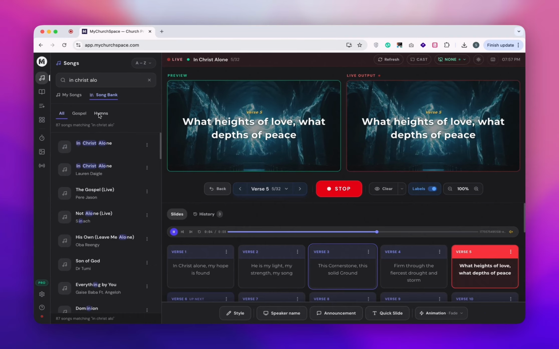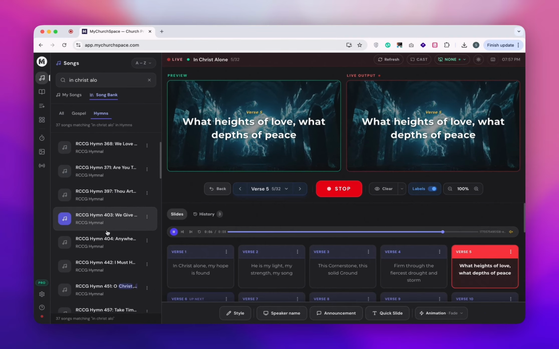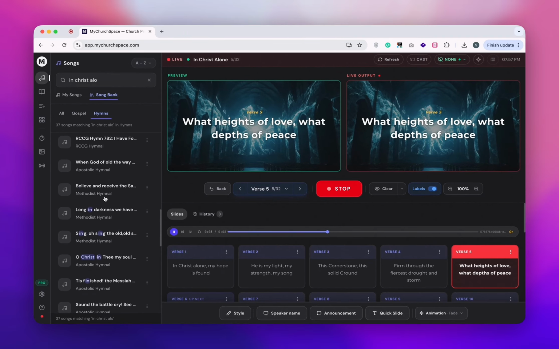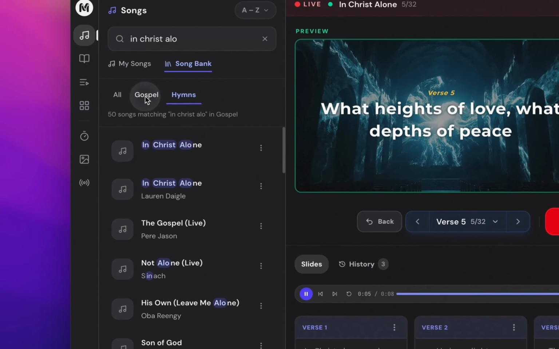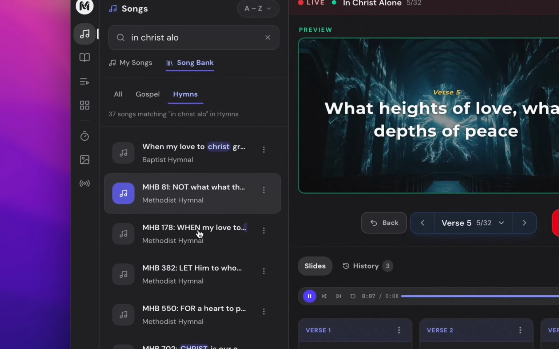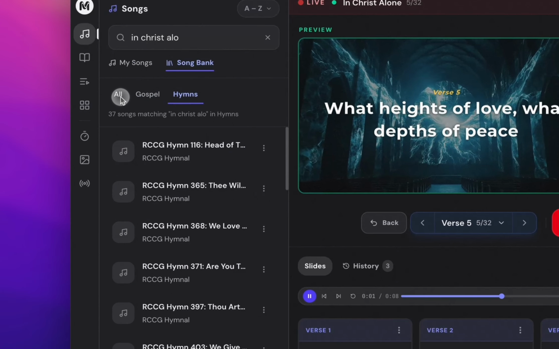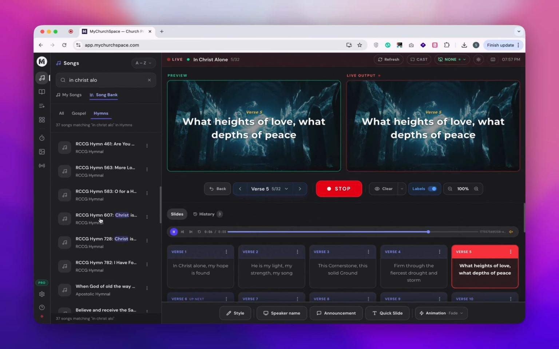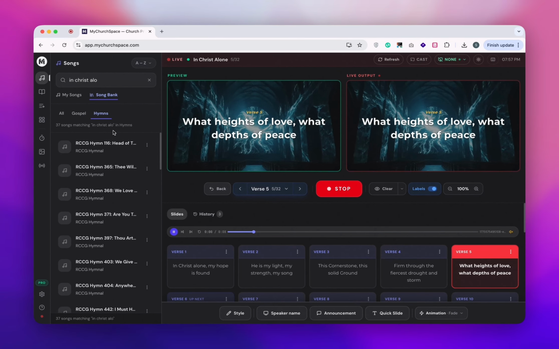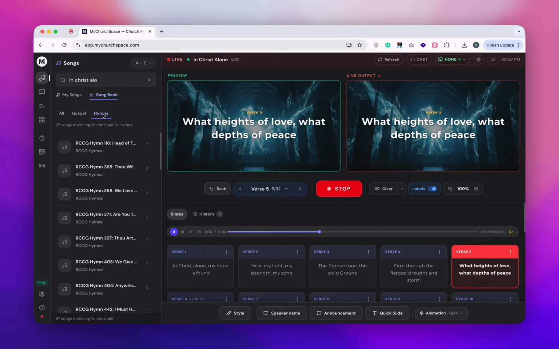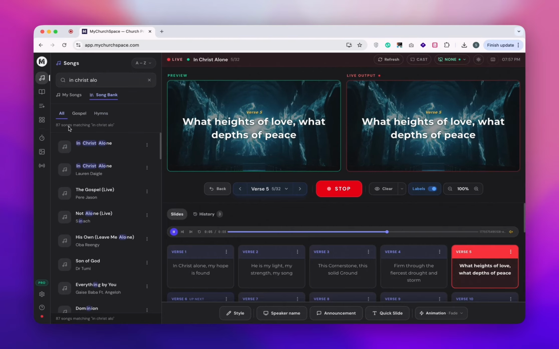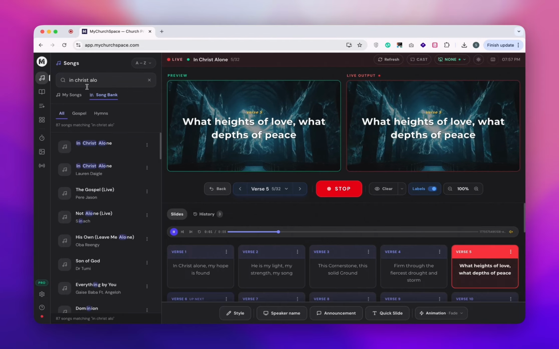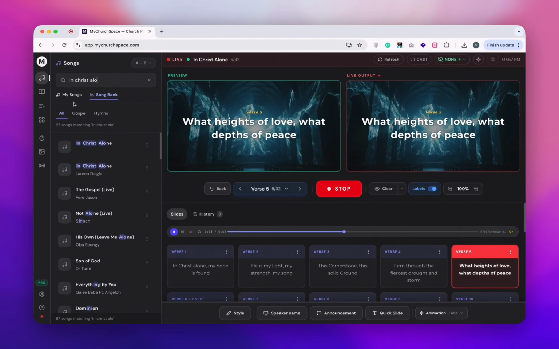If you want to segment, you can click on hymns. So we have hymns, we have the RCCG hymns, we have different hymns from different churches. But I would most likely advise that you click on all, don't necessarily click on hymns, because there's a lot of work that needs to be done regarding these hymns. So if you're looking for a particular hymn, just click on all, or just search it, and you get the result you're looking for.